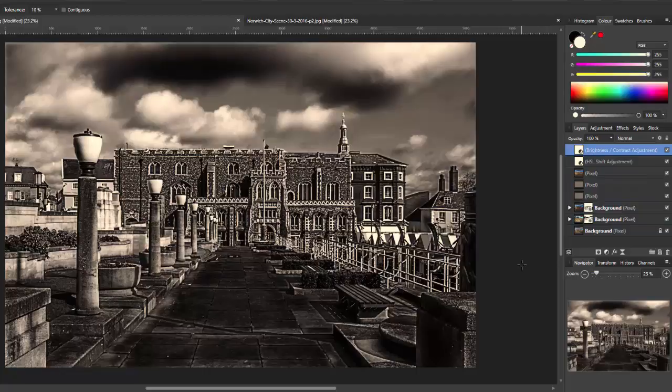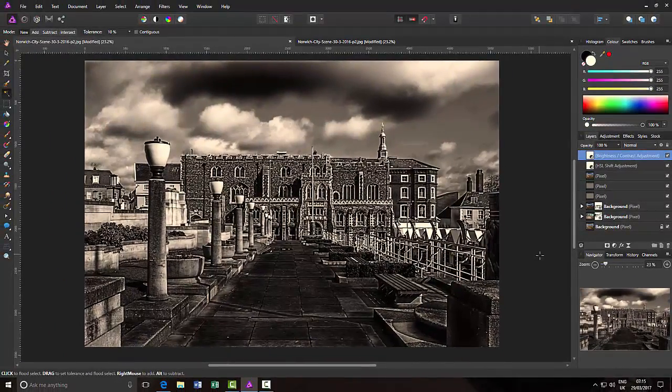So this is the last adjustment I'm going to make to this. So now it'll just be a case of saving or exporting it and making sure that you save it under a new name so you preserve your original.